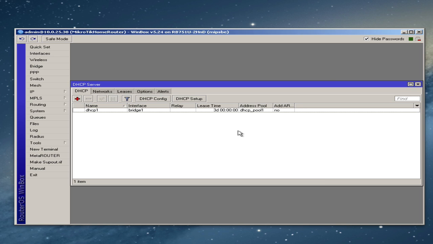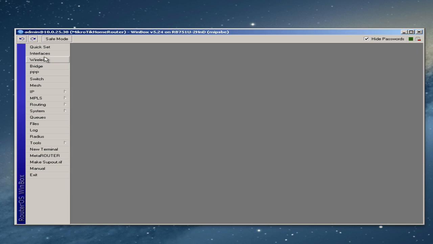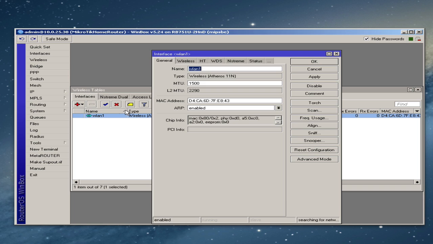So with DHCP set up, as well as our WAN connectivity, the last step is to set up the wireless interface itself. The wireless features in RouterOS are really powerful, and because of that it can be a bit overwhelming sometimes. So I'm going to show you the things that you need to set up, and we won't go into all of the advanced options that probably aren't necessary for your setup. To get to the wireless interface, I click the wireless button, and there we see the wireless interface, and I'm going to click the check mark which will enable that interface.